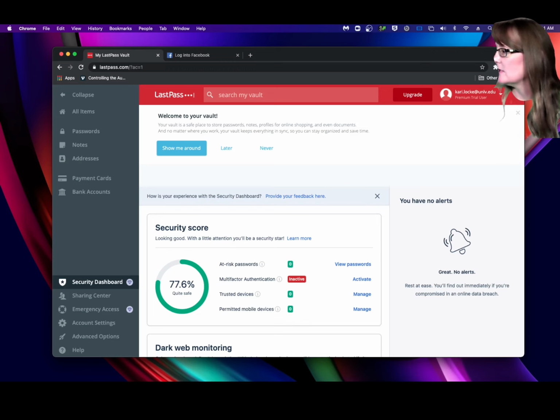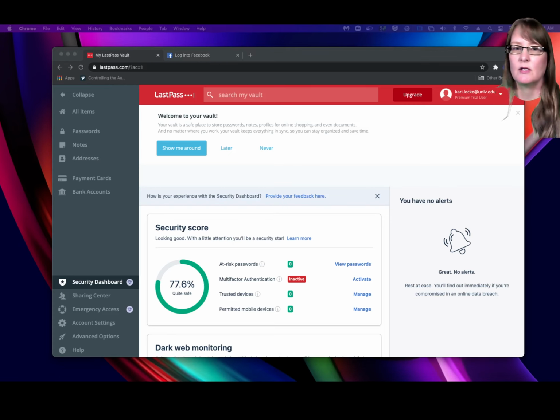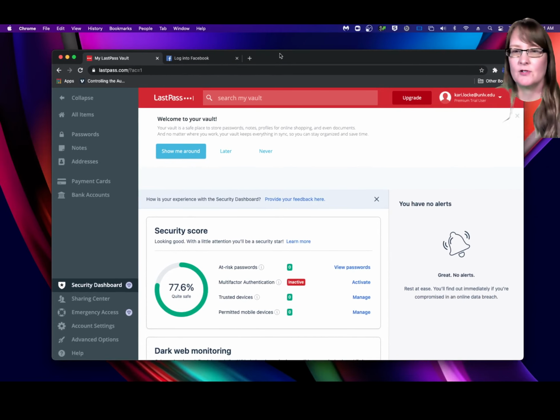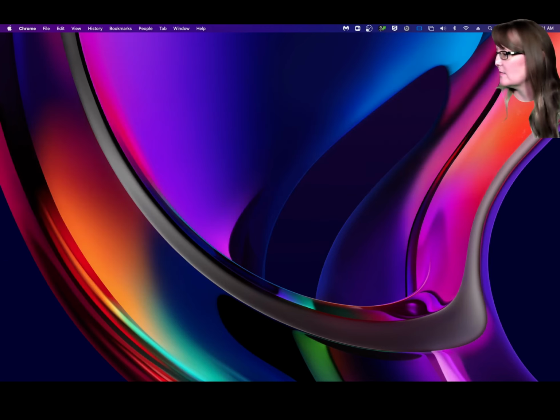And this is going to be the same whether you're on a Windows or a Mac, because LastPass is browser-based, so that's not going to matter. So I don't need to demonstrate this on a Windows or a Mac. So your LastPass is complete there.